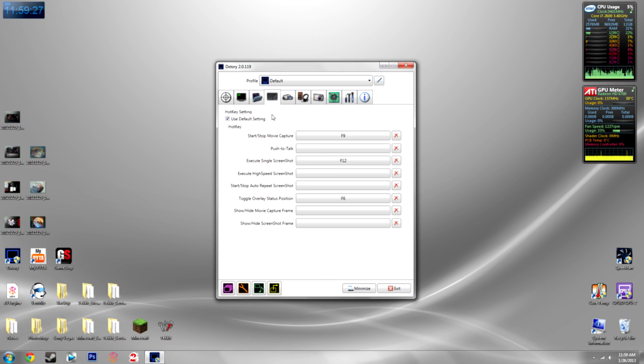The next tab is Hotkey. I really recommend using default setting for this, because if you use default and you're on your default profile, it will use these settings for every different game you play. So my start and stop capture is F9, my single screenshot is F12, and my toggle overlay is F6. I've got these buttons memorized, I know what they do, and I don't want them to change if I play different games, so I want to use the default setting.